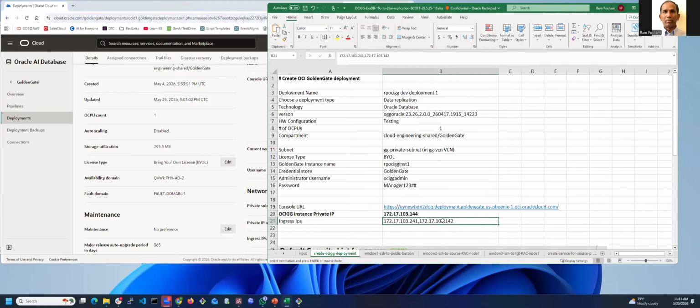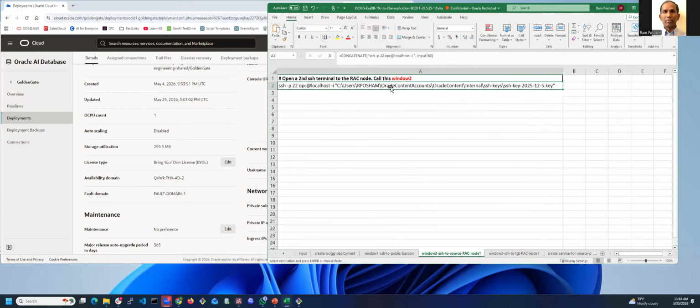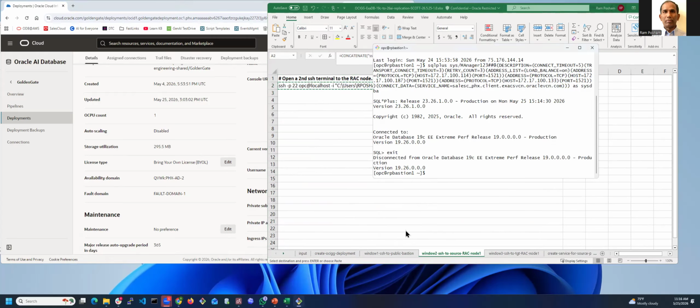All right, when you are configuring the network, you need to make sure that your database allows traffic coming from these outside private IPs. That's the thing. Then we did the SSH to the bastion. This is to the RAC node 1 source database. If you want to see this working or not, I need to open another window actually.